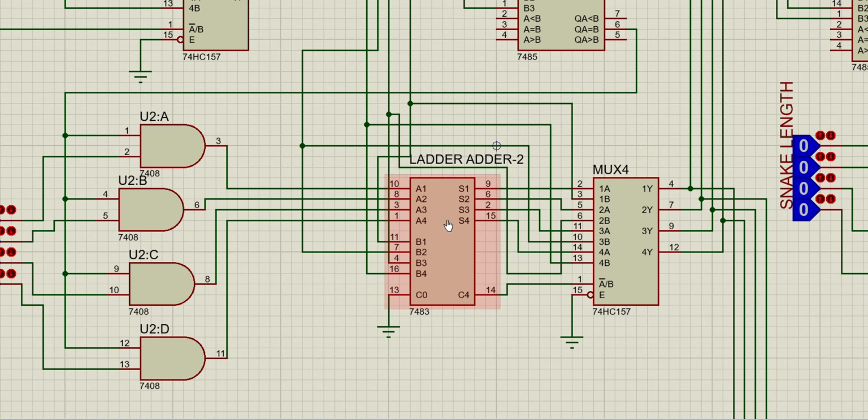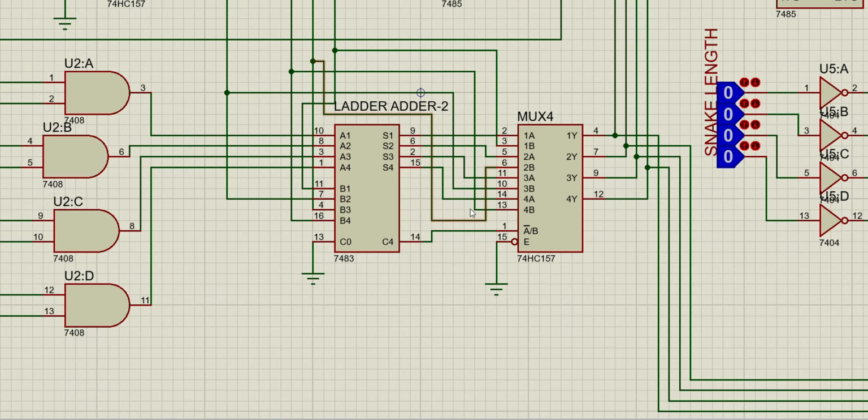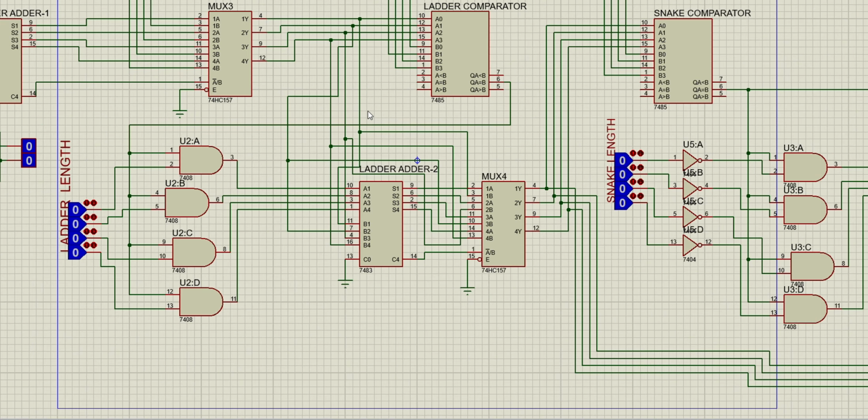This ladder output also goes to this multiplexer. Why this multiplexer? When the ladder length and current position are added and the result goes above 15, it cancels out the ladder length and keeps the player position as the initial one. So this mux is used for that purpose.